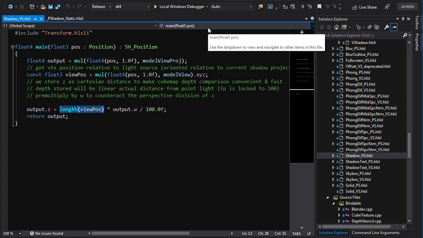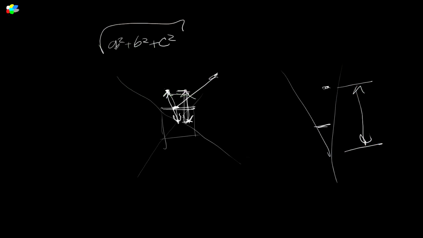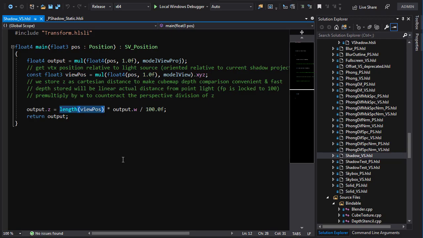And you might say, well, Chili, you can't interpolate length. Length isn't a linear function. And that's true. You couldn't really interpolate it and expect proper results because it's not linear. The square root of a squared plus b squared plus c squared is definitely not a linear function. But we don't care about actually getting correct results. All we care about is getting consistent results.